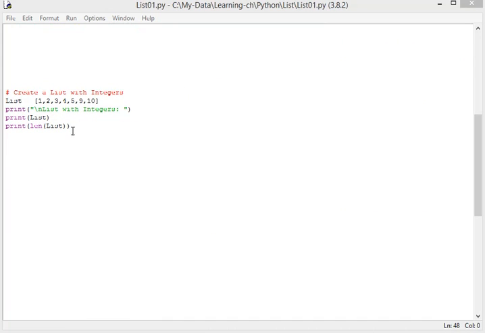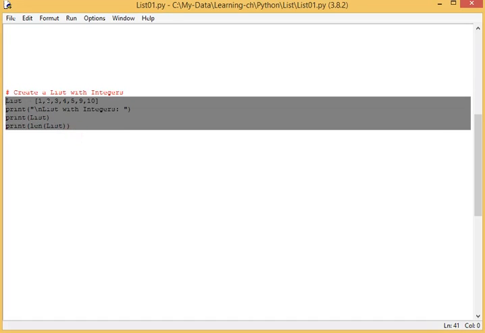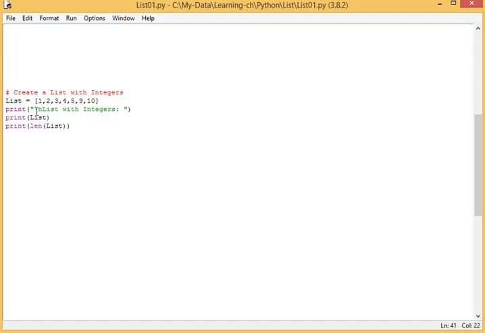Now let's take one more example. Here the list contains only integer values. The first element is 1, the second element is 2 and the last element is 10. This is the syntax of creating the list, and here we are printing the list. If you want to know how to find the length of the list, just provide the length of the list. This is the syntax. It prints the length of the list. Now let's run and see this example.